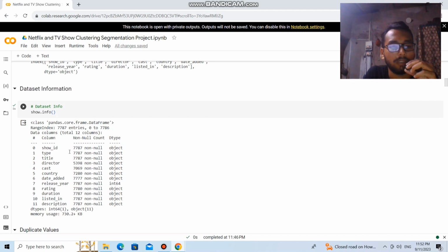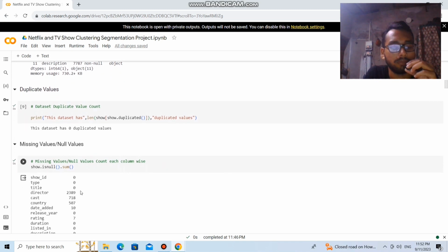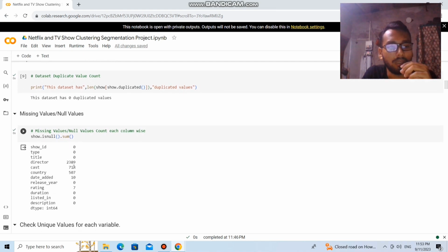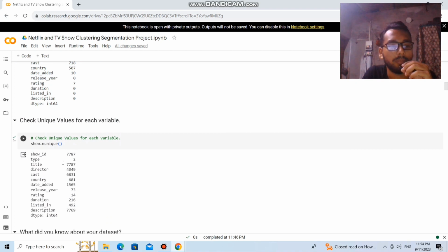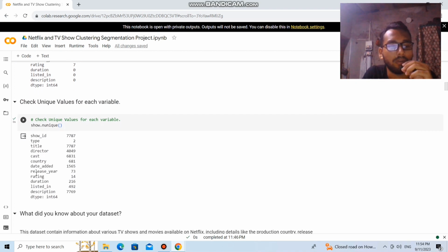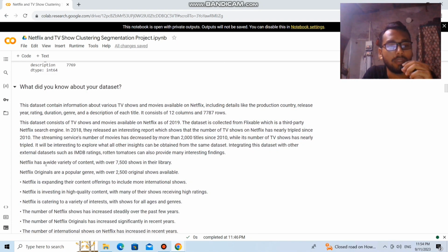Like the name of the column, the non-null value count, and here is the data type, which is object. So our dataset has no duplicate values, but our dataset has some missing or null values. Here is the number of null values, and here is the columns list. Here is the total number of unique values present in each column. So here is the description of all I know from the dataset till now.